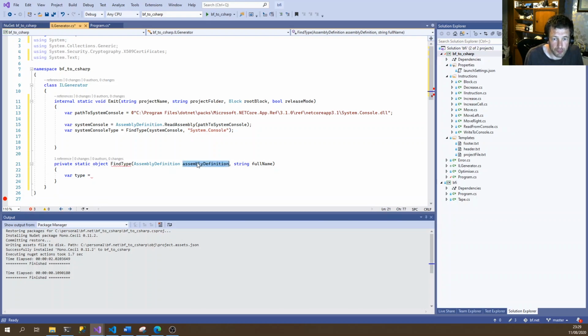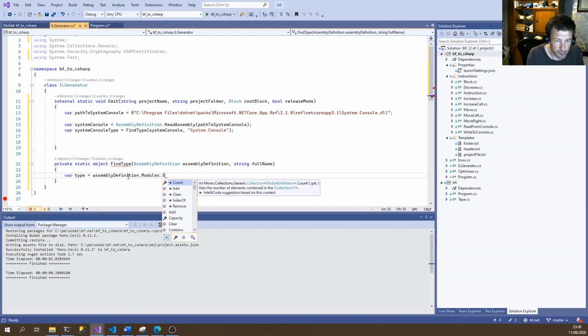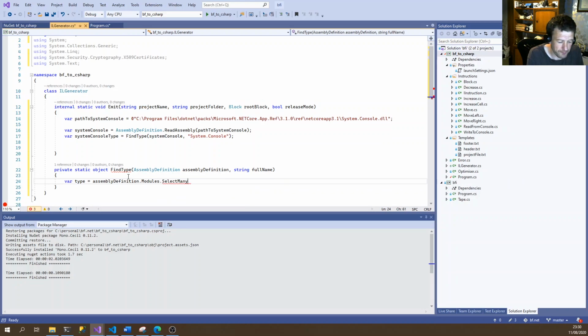So as we already said, definition is made up of modules, and then each module has got types, so you can do select many to flatten that list. And then single or default, where the type's name.